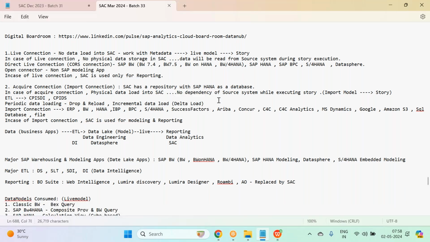So guys, as I mentioned, in case of business intelligence, you see a lot of live connection models that were available in your warehousing systems. But in case of planning, you don't see any live connection at all. You really don't see any live connections in the planning phase. It's all about import connections only.